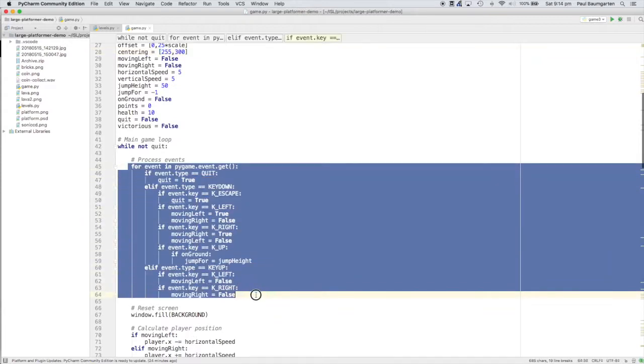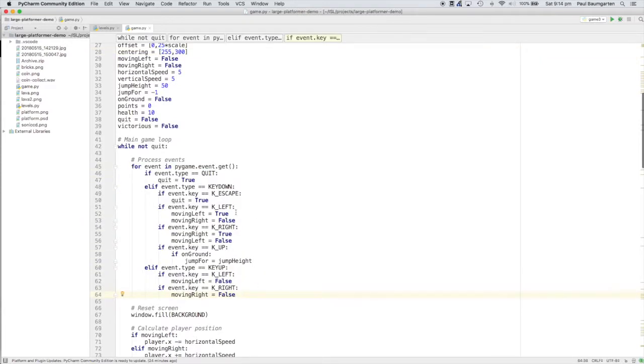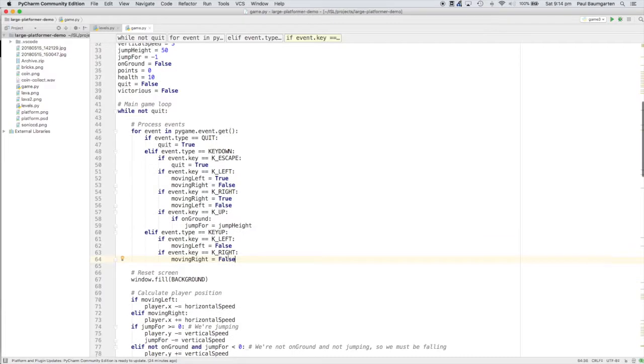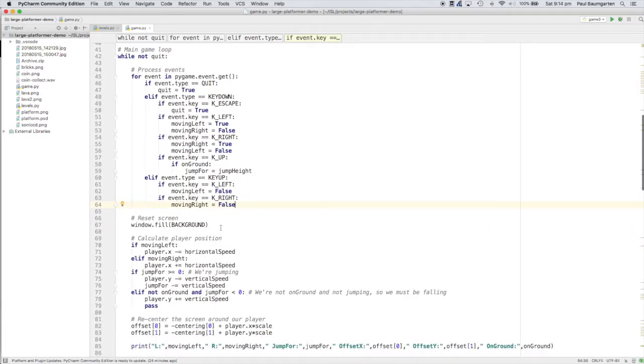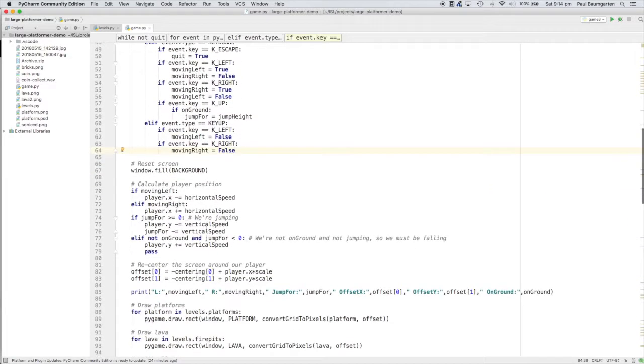Our events stuff, this is all pretty standard. Moving left is true, moving right is false when you hit the left key, and then it's the other way around when you hit the right key, and if you let go of either of them, it turns off the respective left or right. If you press up, if you're on the ground, then it'll let you jump. If you're not on the ground, then you can't jump because you can't start a jump when you're in midair. We're going to reset the screen, paint everything black, and draw everything as we go.